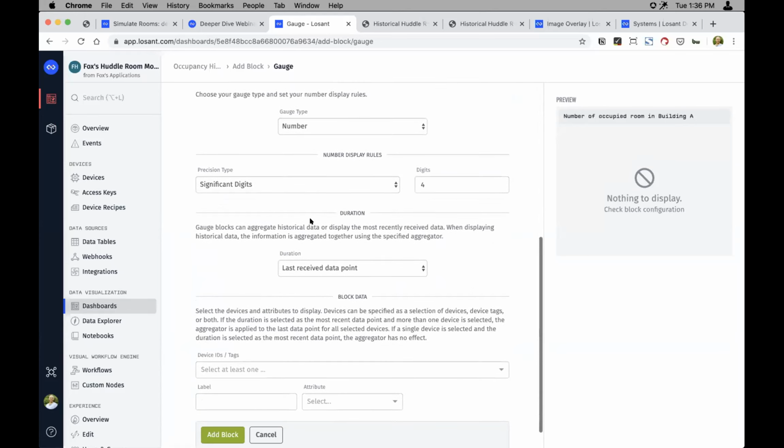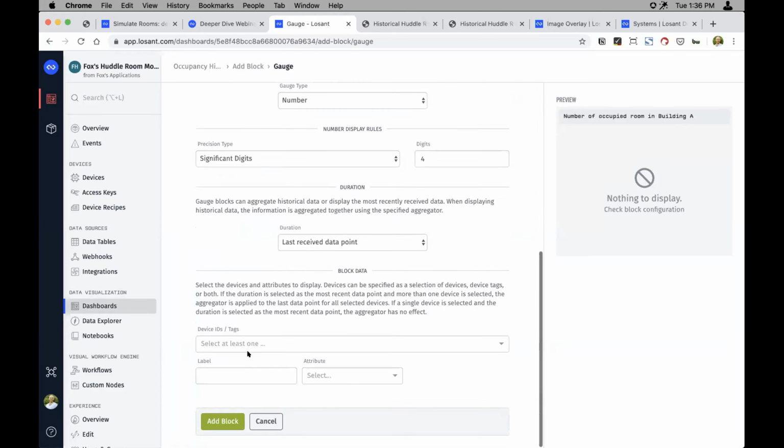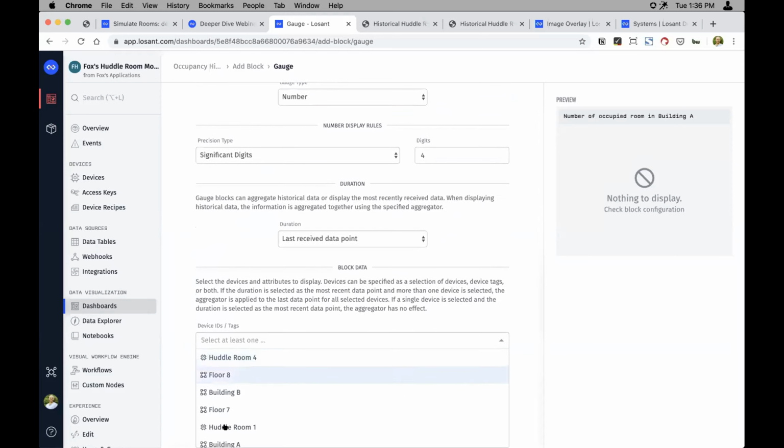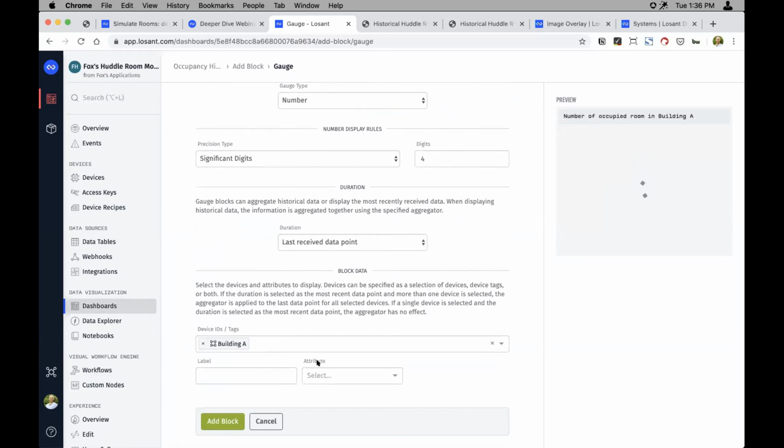But if we go here, we can say, here's my last received data point, and now we can configure our device. So since I said building A, let's select building A. And since building A has attributes, we can use occupied rooms. So right now, there is only one room that's occupied.